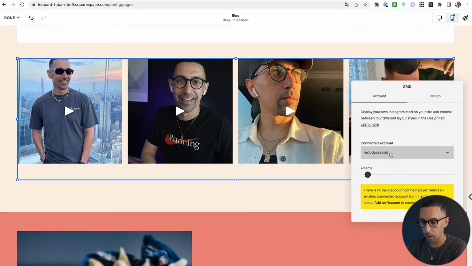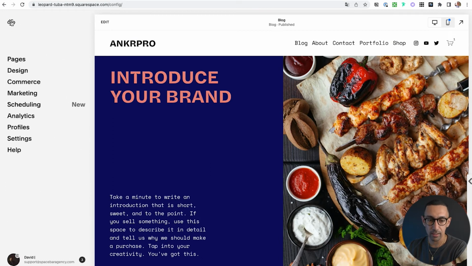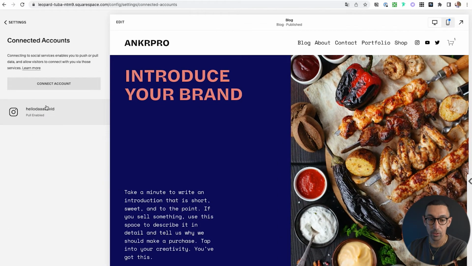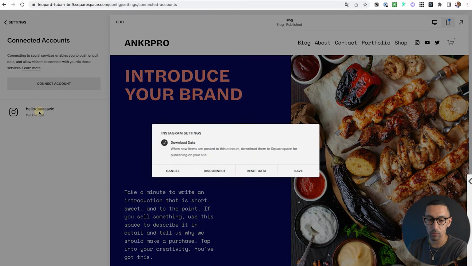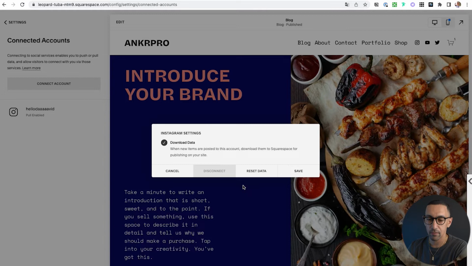If you're still having problems, what I would do is hit save here. I'll just do that now. And then if you're still having problems, go back to settings and then go to connected accounts, not social links, but connected accounts. You'll see the connected account is this Instagram. So I click on this and then I disconnect it. If it's still not loading, disconnect it. And then basically you reconnect it.